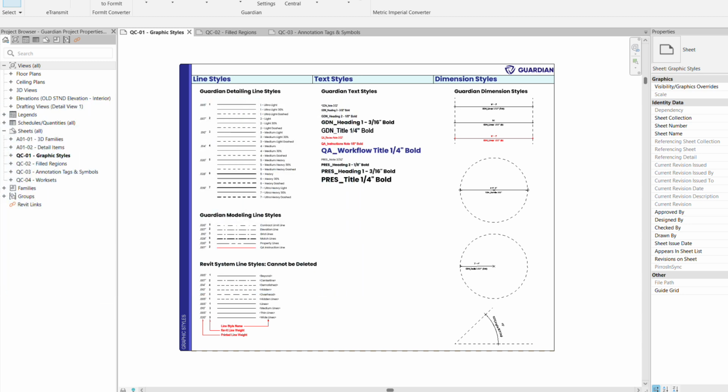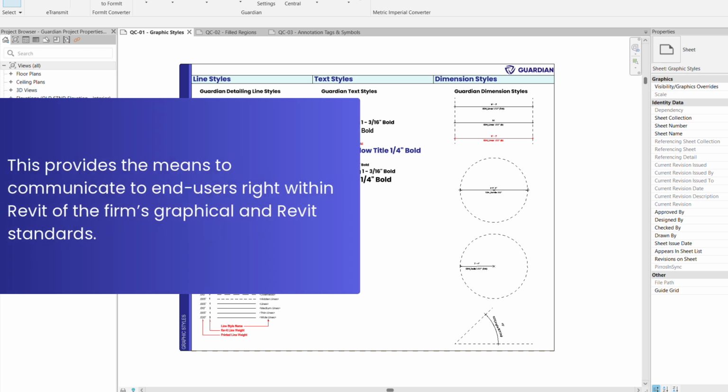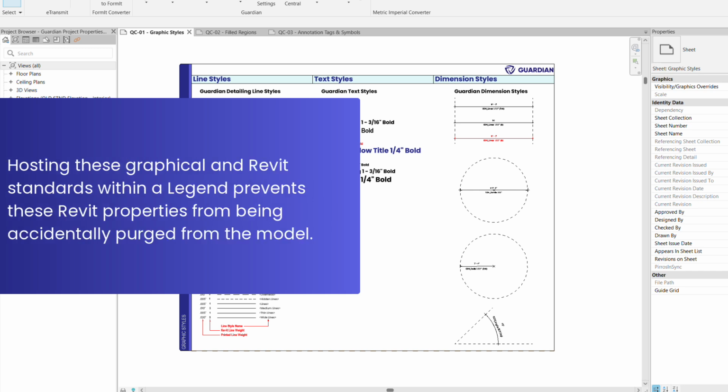There are multiple benefits of having these standards graphically represented within Revit legends within your firm's Revit templates or starter projects. This ensures all of the firm's graphical and Revit standards are loaded into each project. This provides the means to communicate to end users right within Revit of the firm's graphical and Revit standards. Hosting these graphical and Revit standards within a legend prevents these Revit properties from being accidentally purged from the model.